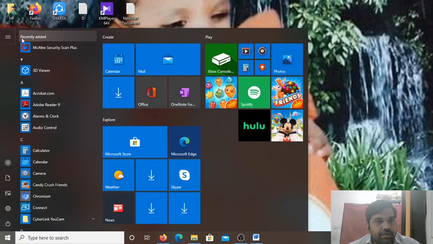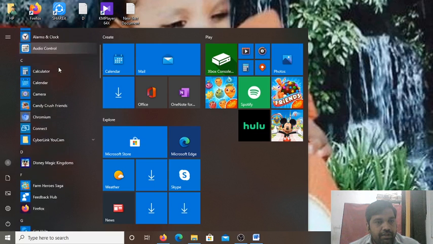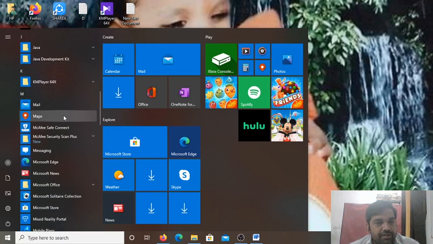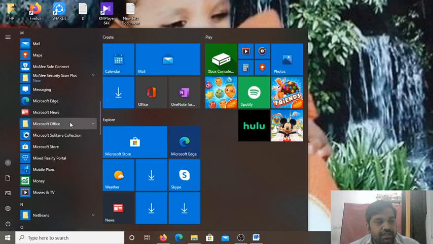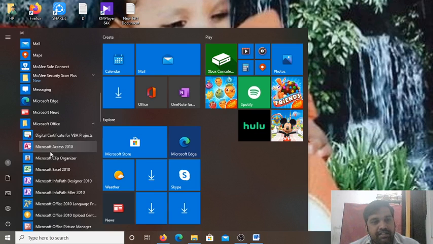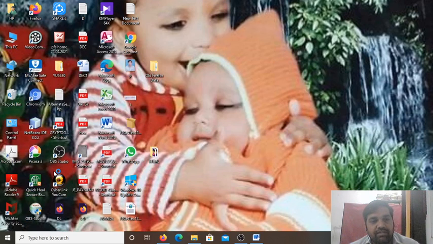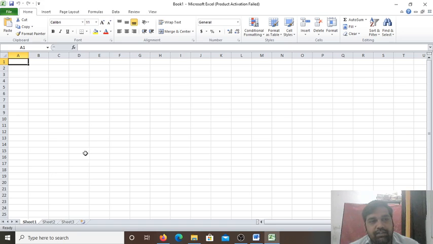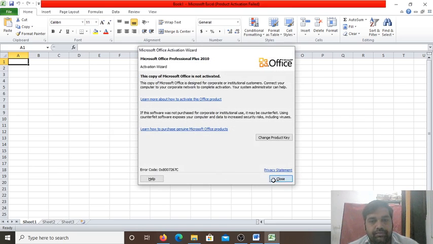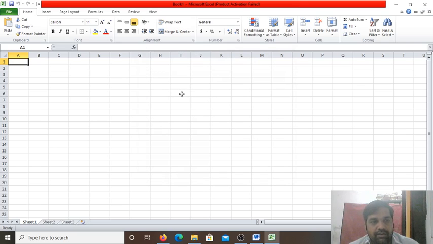So this is the start button. Okay, and here you search for the Microsoft Office. See, here I have got the Microsoft Office. When I click on this Microsoft Office, it will display all the applications of Microsoft Office. Here you find Microsoft Excel 2010. So click on Microsoft Excel 2010. Now see, one spreadsheet will open. Now this is the Microsoft Excel 2010 window. Okay, so that is what I wanted to show you.